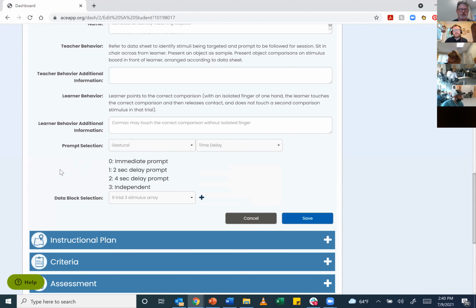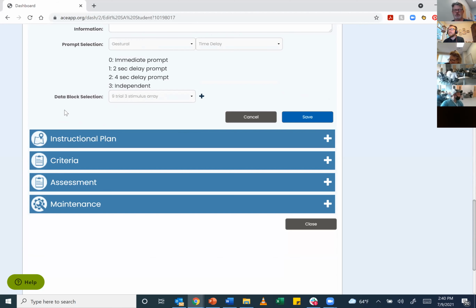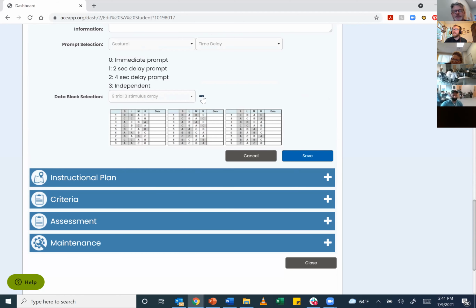Below your prompt selection, you have your data block selection. This is always going to give you a suggested data block selection. For this lesson, it makes sense for us to utilize a 9-trial 3-stem array data block. Okay. If you click the little plus, it'll show you what the data block looks like. I'm going to zoom in so you can see it.